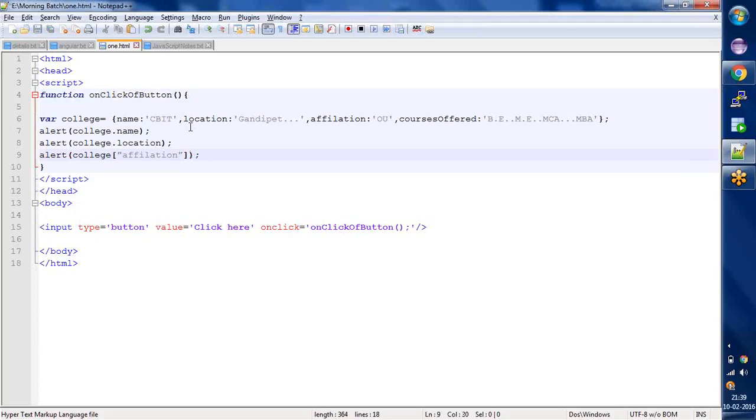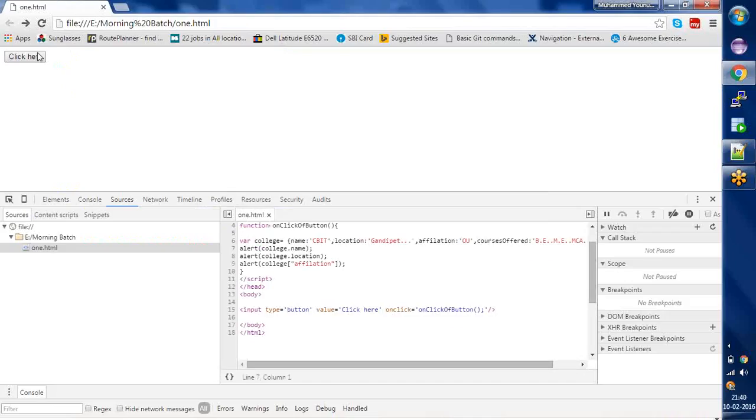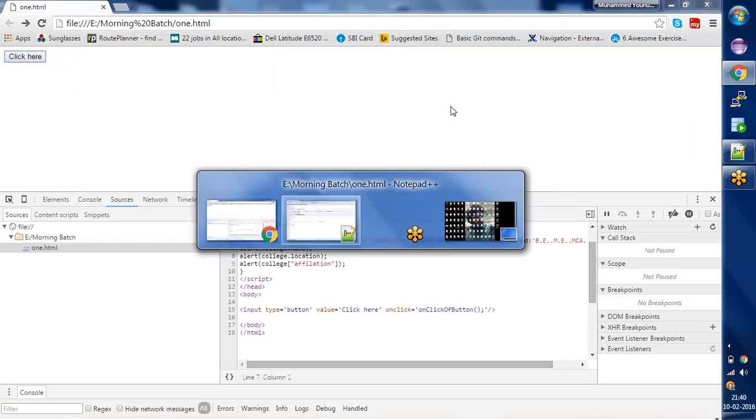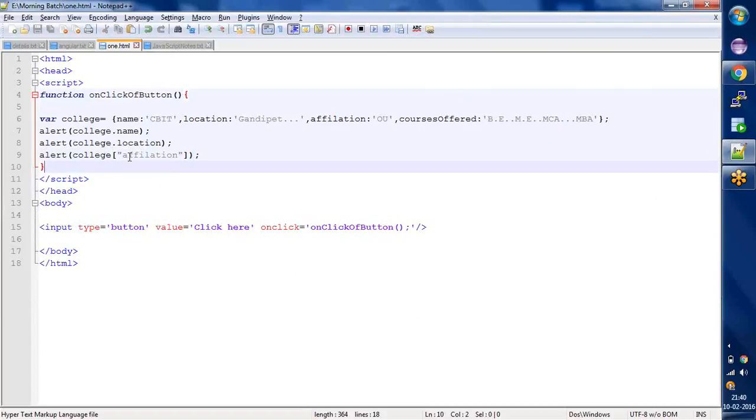Another way I'm also explaining is this, which is nothing but an array. Array of name. Let me try that. CBIT, Gandipet, OU. Okay, so this is one way, and this is another way.